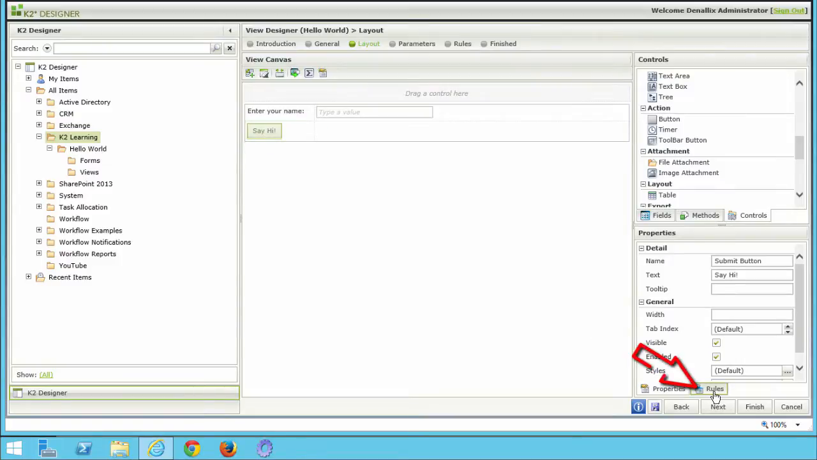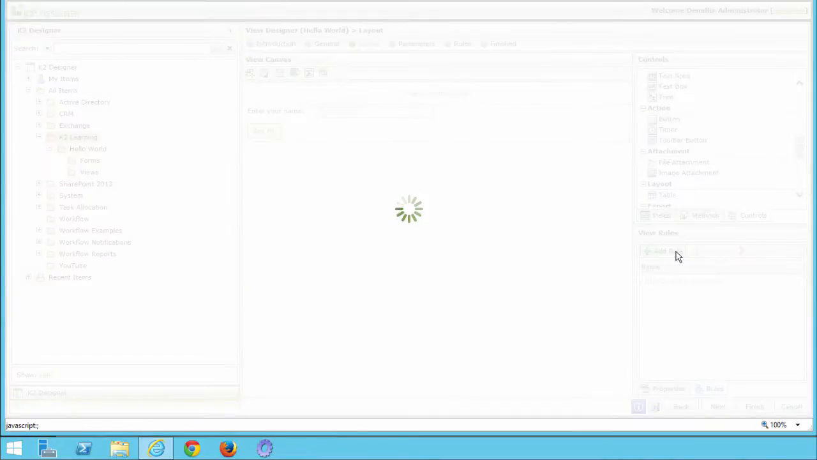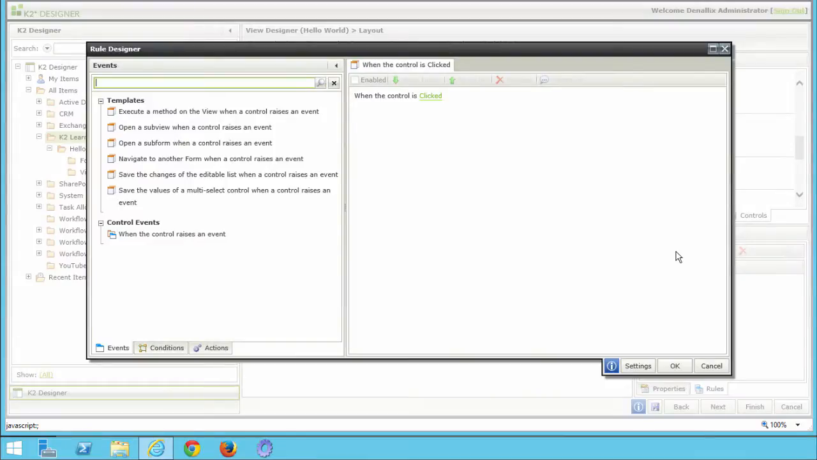Then over here, click the Controls Rules tab at the bottom of the Properties pane on the lower right, and click Add Rule. The first step in here is to add the event. Now remember, an event is when something happens. In our case, it's when the Submit button is clicked.